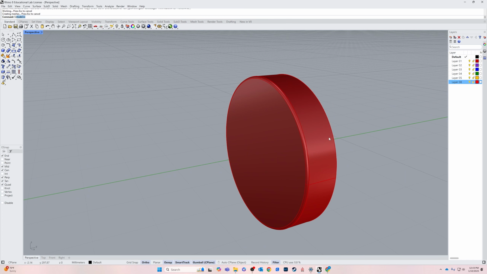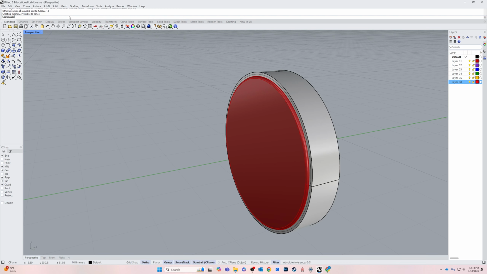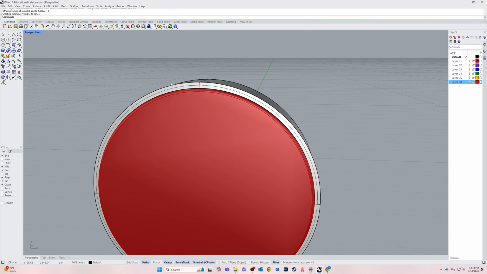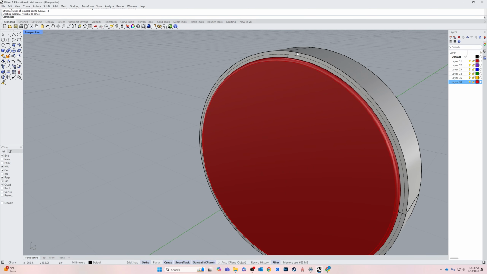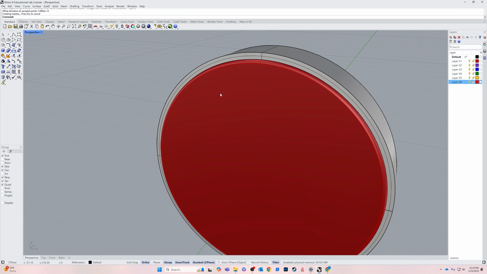So now I'm going to go offset surface, enter, Control-Shift click, or Command-Shift if you have a Mac. Select that, enter. And then the distance, I'm going to do 1 millimeter. Yeah, 1 millimeter. Looks good. Cool. So that gives me this little ring around here that I can add these little ridge lines to. So let's go ahead and do that next.